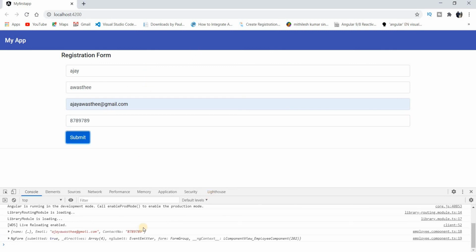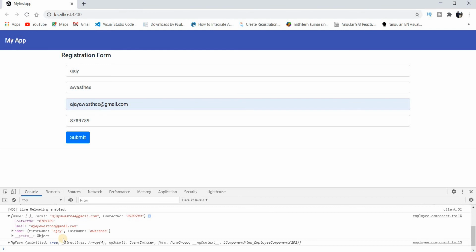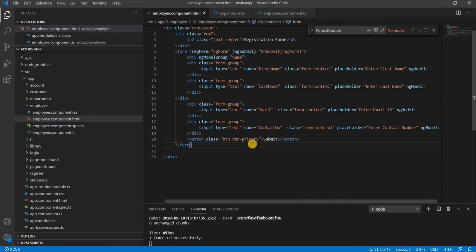And submit. If you see here, name is treated like a model class. It is useful when we have different classes, like for address we have different fields like city, state, country, building name, street number. So we can create a separate class for it and we can directly push that to our main model. So friends, this is template driven forms.